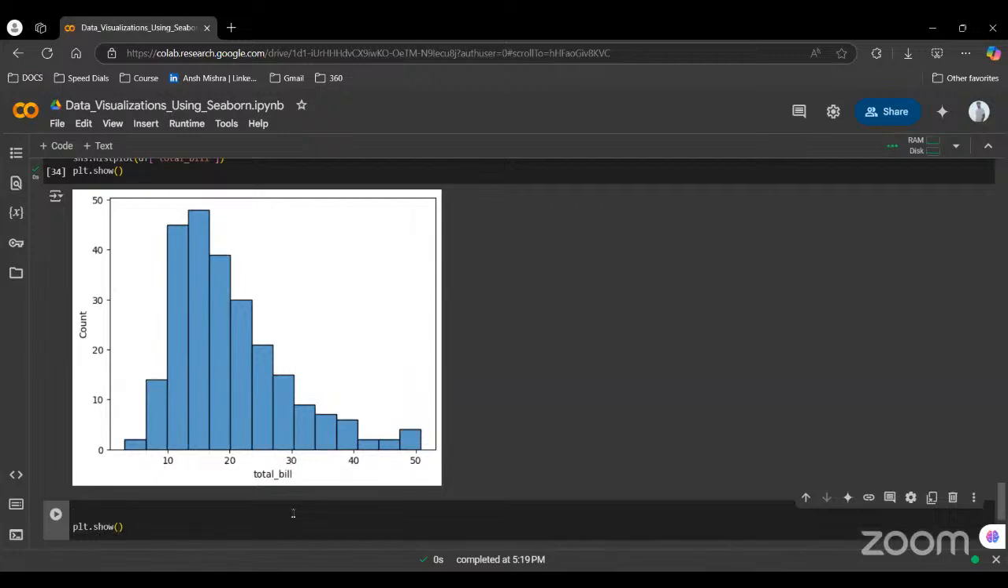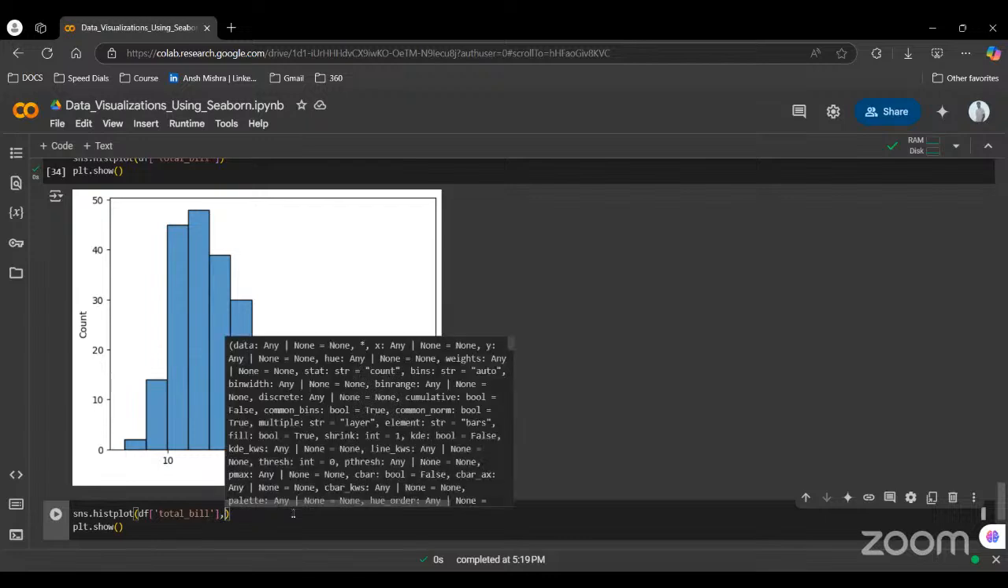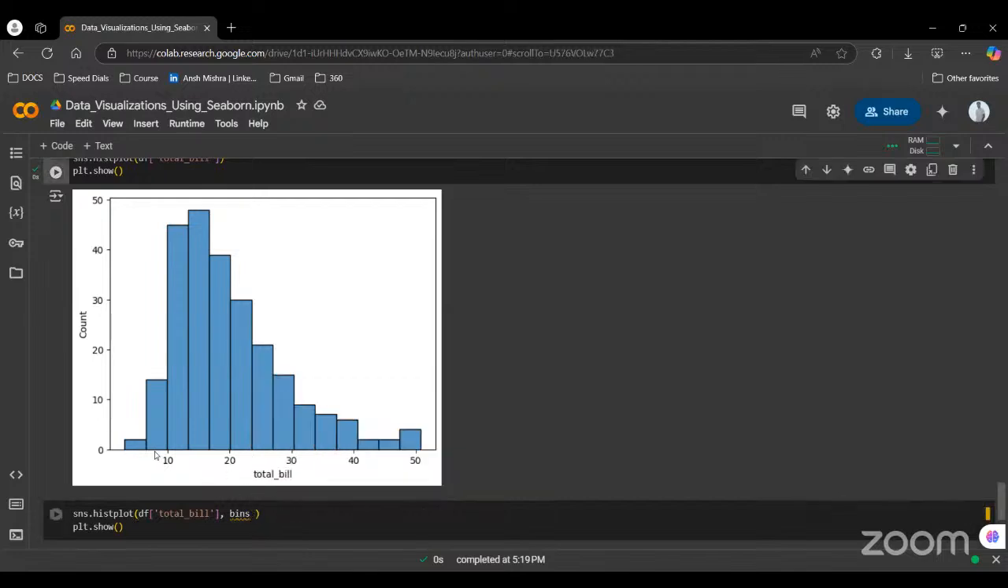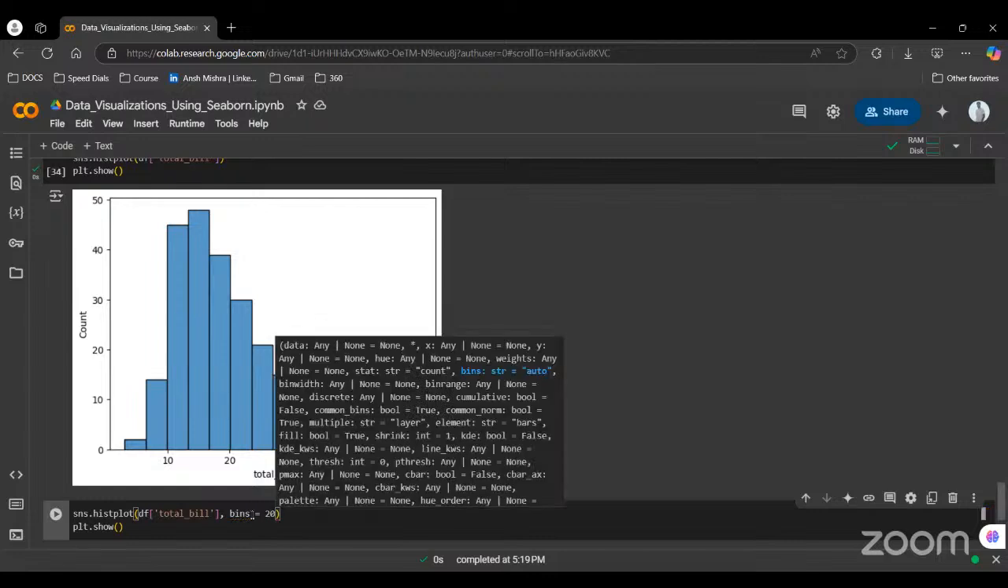I'll just make some changes like this: sns.histplot. I'm giving the data of total bill as my column. Here I did not give x and data as two separate things, I'm just giving it straight away. I would like to have bins. I don't know what the default bins are here. If I want to choose the number of bins from my side, I'll just give it as 20.